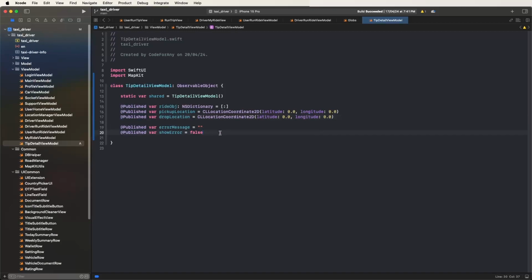And now need to set the data of the rides. First of all need to write down the function load ride, with object as NSDictionary. Set ride object is equal to object like this. Need to also write down the API calls, mark API calling, like this. Need to declare here and now need to write down the function API details.